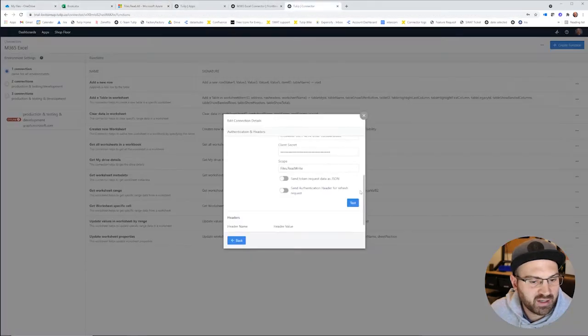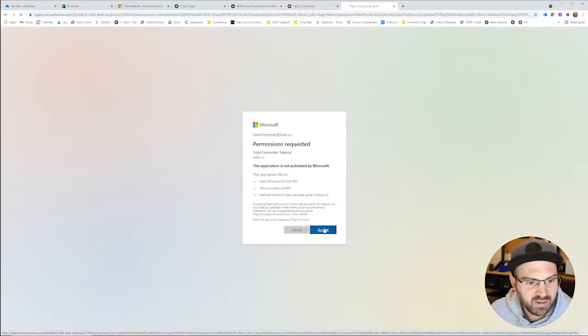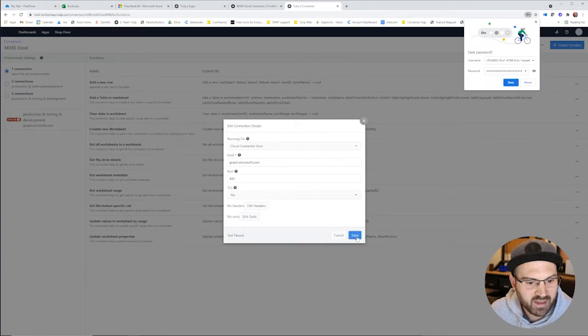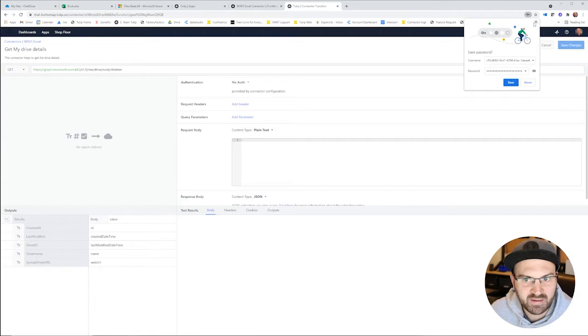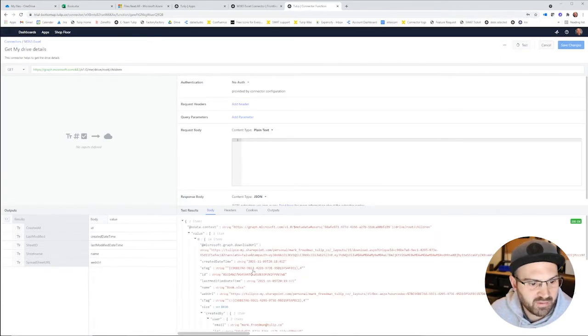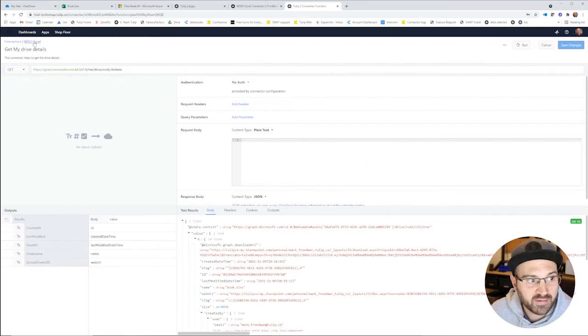So let's go to our connector and test it. It wants me to sign in. I'm going to sign in. Accept. And it looks like it tested and saved. Test, save. Cool. Everything's good there. Let's see if we can get my drive details. And let's just test it. And there you go. There's the book. So now I can use any of these connector functions that I want to use within here.